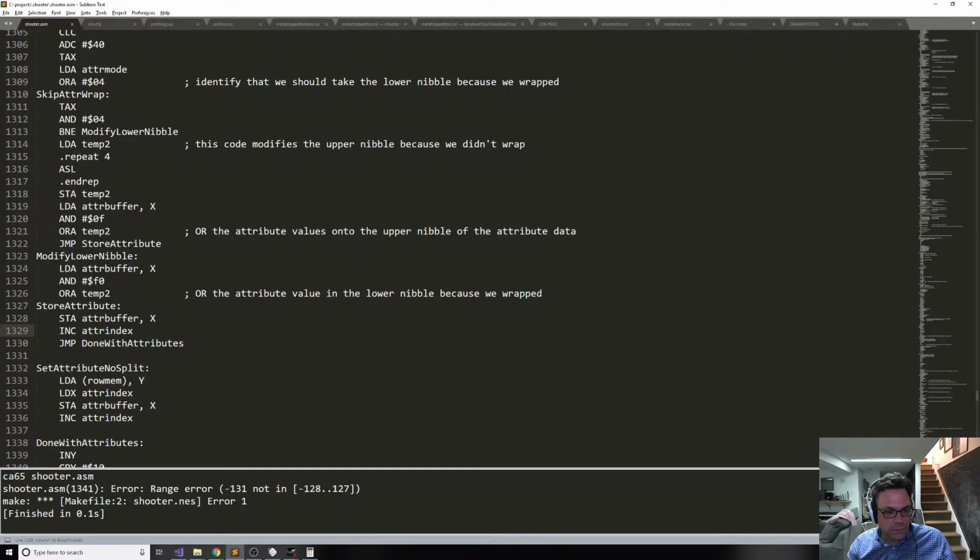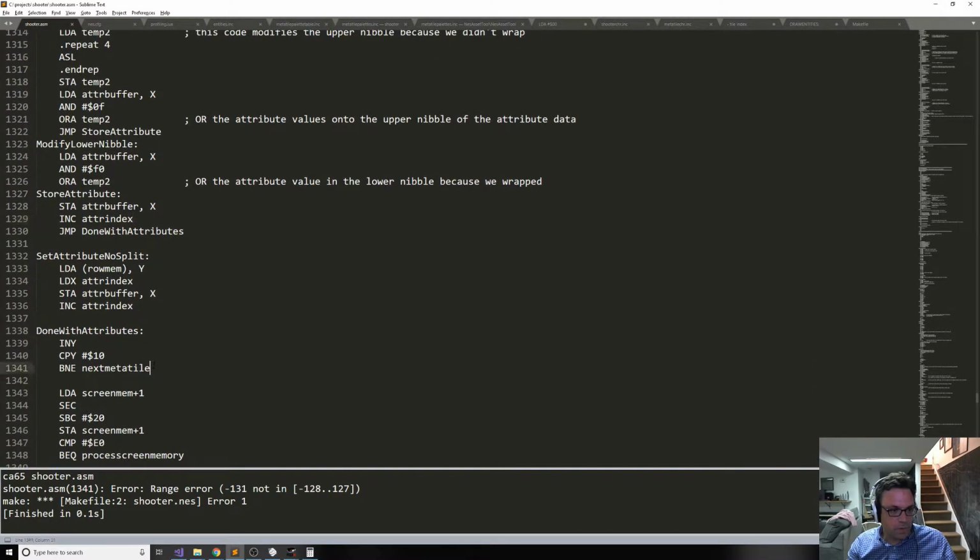Of course, 1341. Next meta tile, branch if equal to, so we have too much code in between. Branch if equal to no more meta tiles.